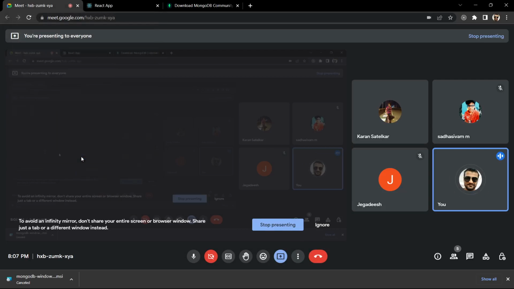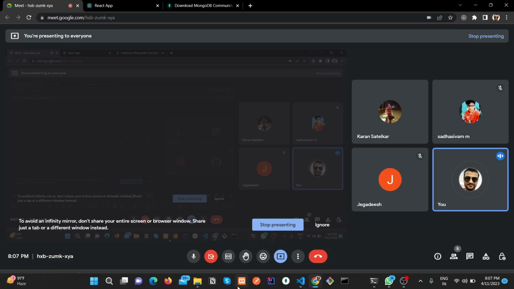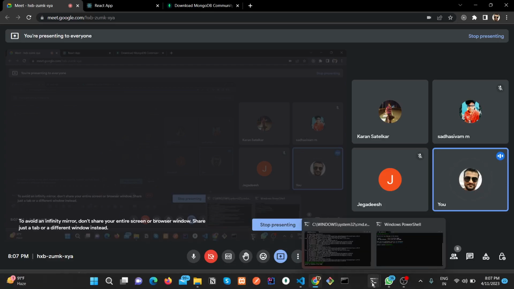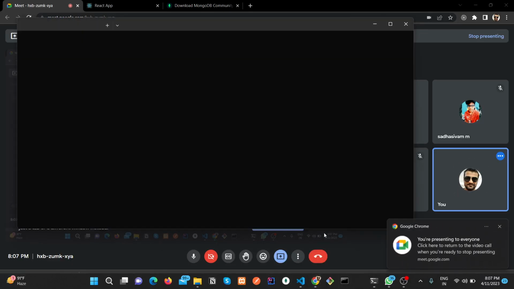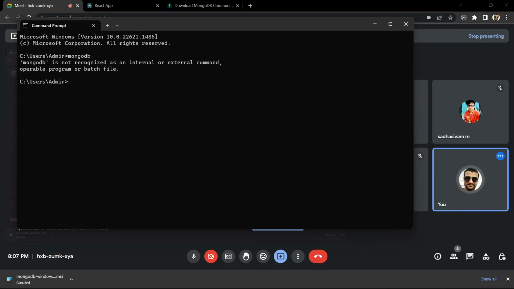So by doing this, you now have command over MongoDB. If I click on CMD and write mongodb, okay, MongoDB is not the correct command. So I need to do something else.